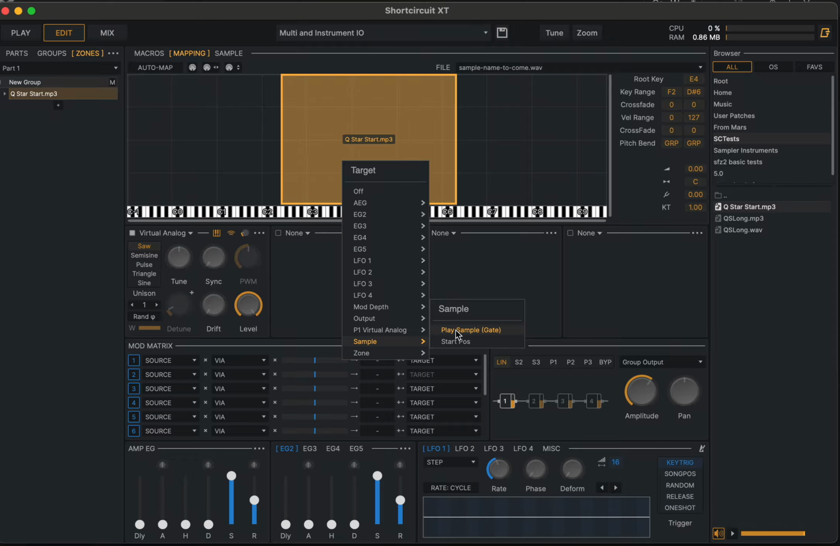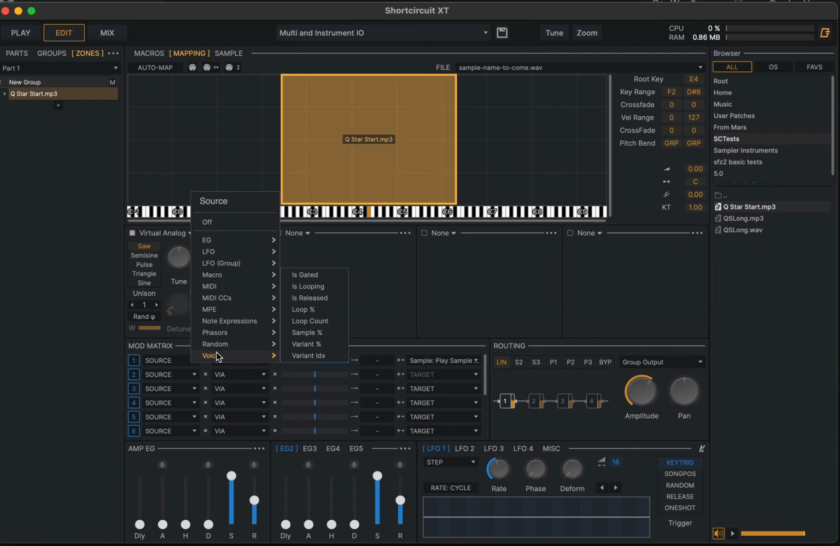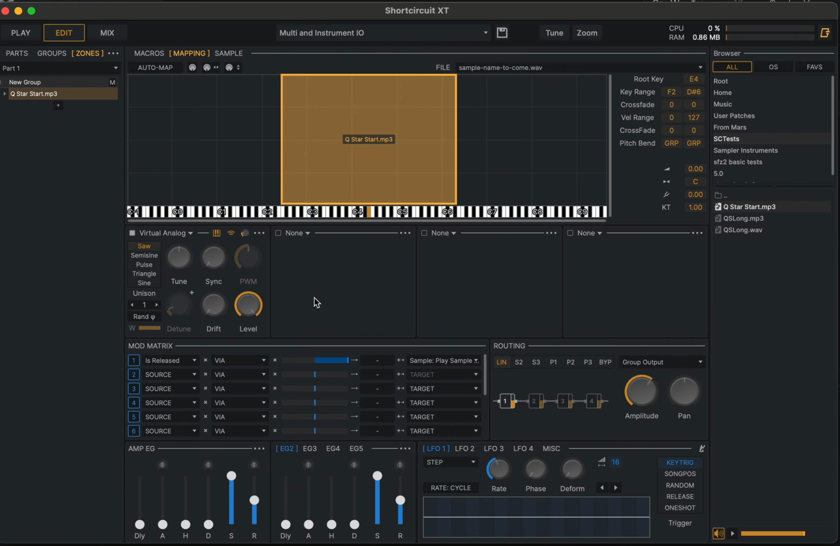So I'm going to take play sample here and modulate it. In a soon-to-be released version, that will actually change its mod row because it's a gate and get rid of the depth. We need to set the depth to 1. And I'm going to modulate it with the source from voice is released. And so now, if I take my release in my AEG and pull it up to like 7 seconds, you can see that the sample starts playing back only when released. Right, which is exactly what we want.